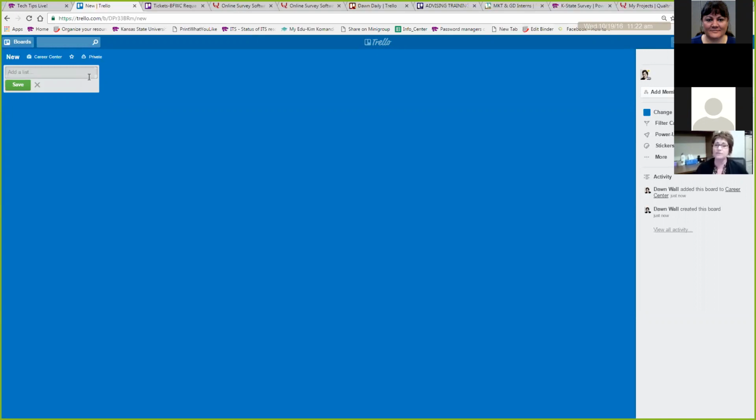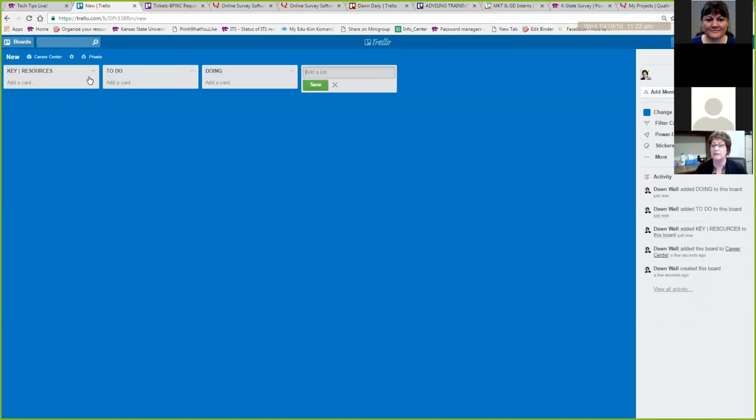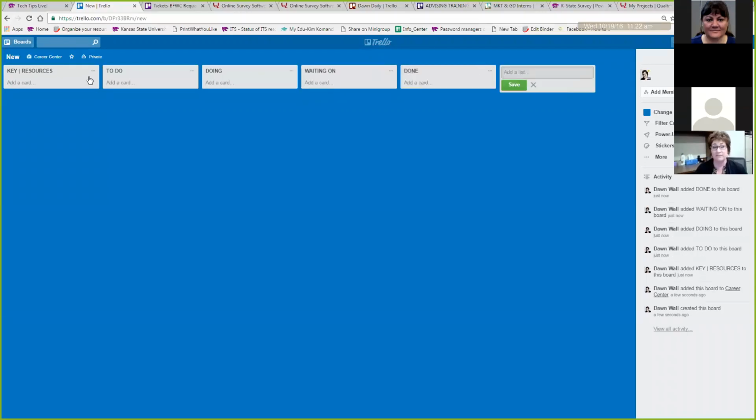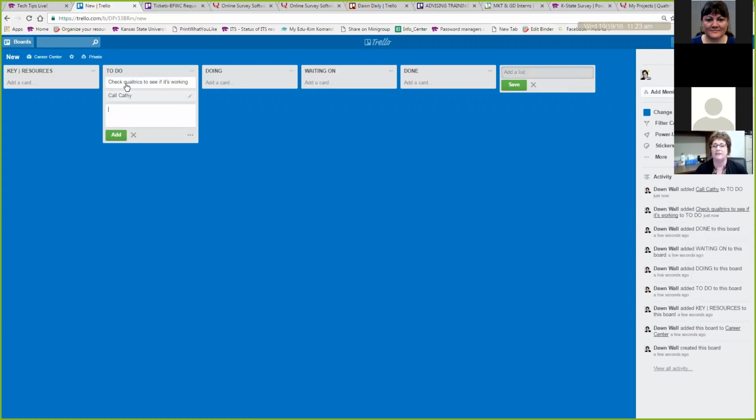So typically, if you use that Kanban method, I tended to put that in all caps and put key resources for this. And then I'm just going to hit enter, and it automatically starts a new list. And I would say to do, doing, waiting on, and done. And that's how fast you can make your list. And then I want to show you that you can just add a card. So if you have a to-do item, like check Qualtrics to see if it's working, and call Kathy, and email Shelly, I would put those cards on there.